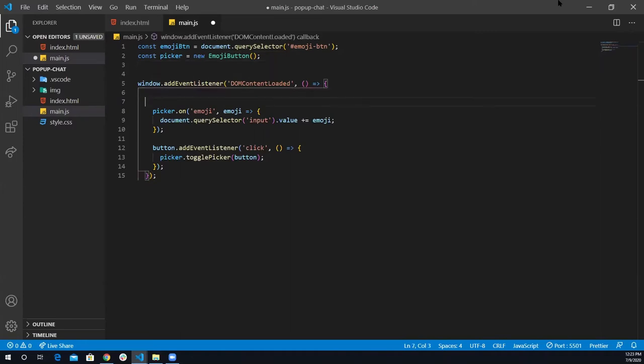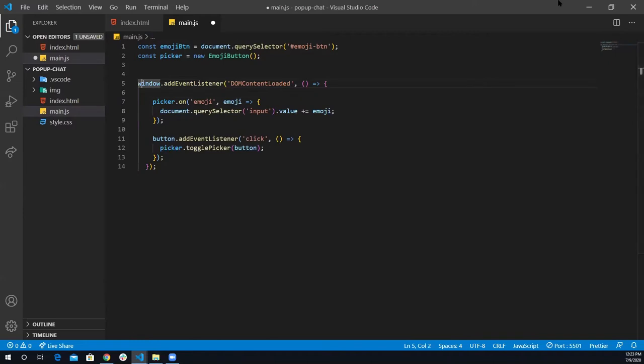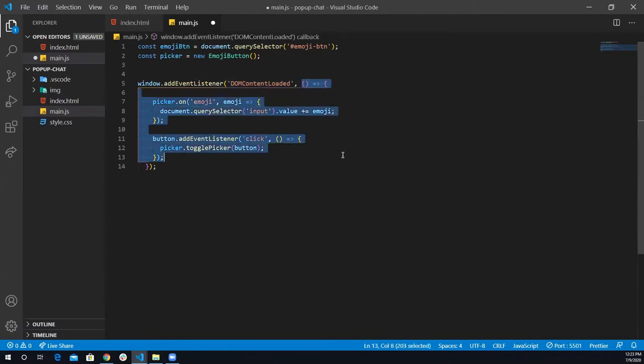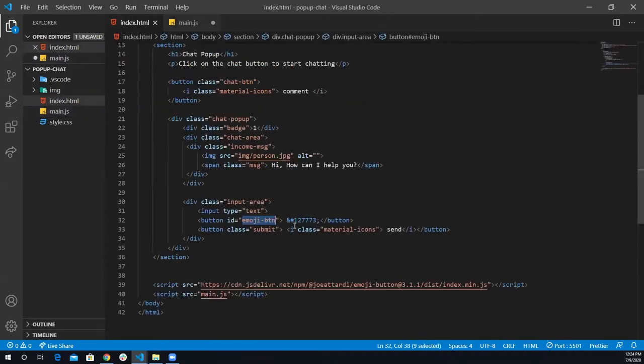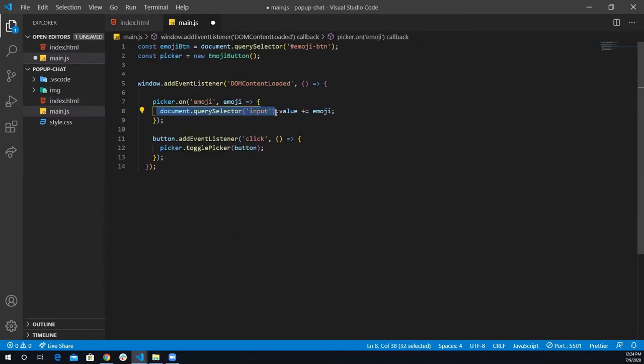Now you want to add the event listener to the window itself. So when the window is loaded, DOMContentLoaded, you want to run a function, and this is an ES6 arrow function here. Inside this function, you have an event listener for an event called emoji, which will select the input text we have here, get the value, and then add the emoji to this value. So whenever you select an emoji, this event will be triggered, grab this emoji, and add it to the value of your input.